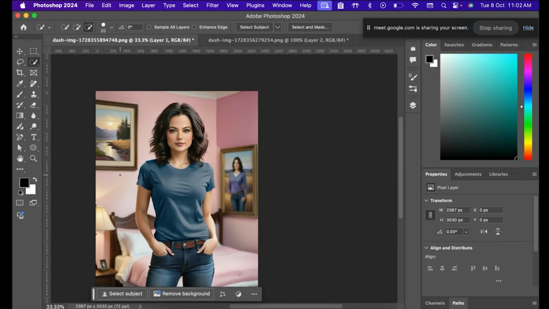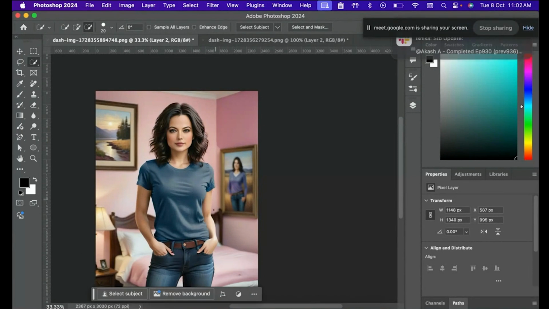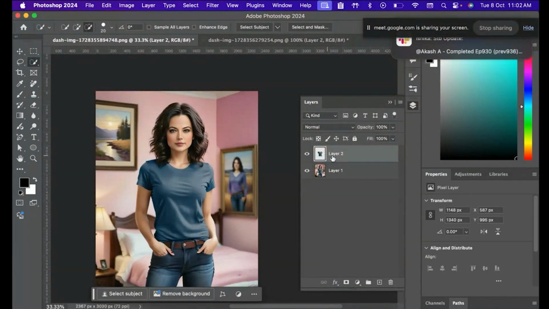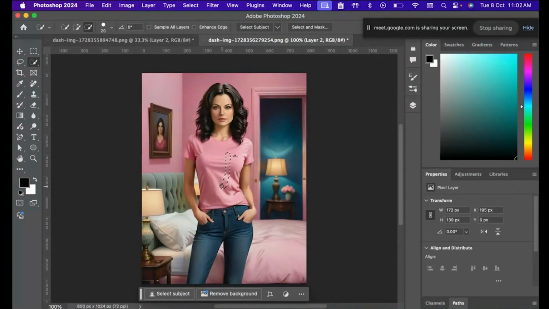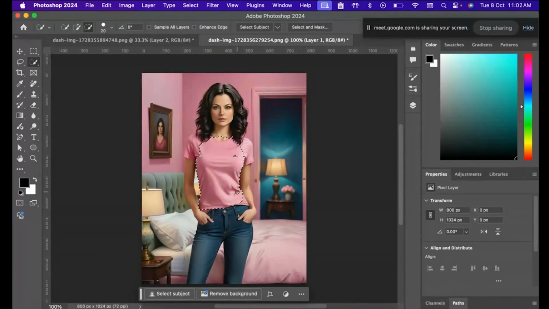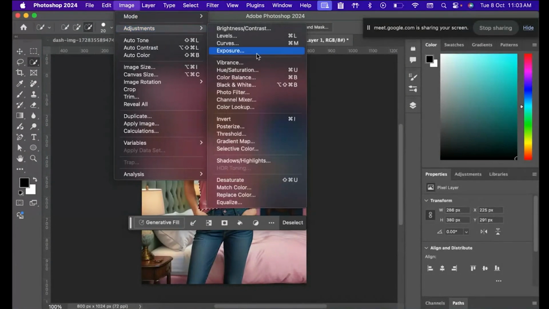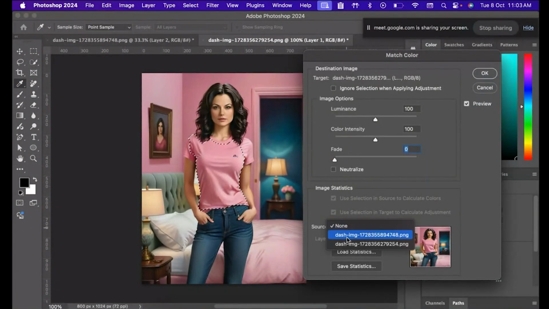Same thing with the dresses. Now let's say that I need a blue dress, but for some reason I did not get the blue dress. I got the pink dress. So what I can do is keep this blue dress with me on a different layer, let's say layer 2, and here I need this pink t-shirt to be like the blue t-shirt. So I can select the entire portion of the t-shirt. Now whatever portion I select, I can just go here and match the color with that image.